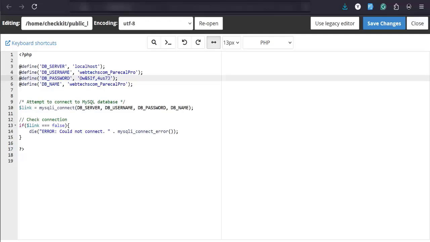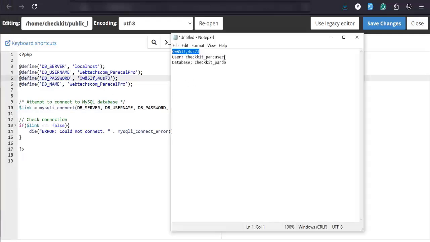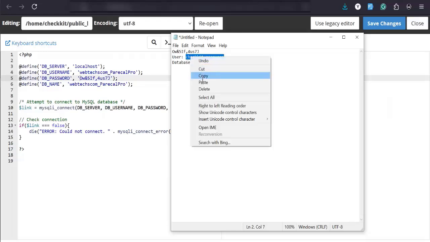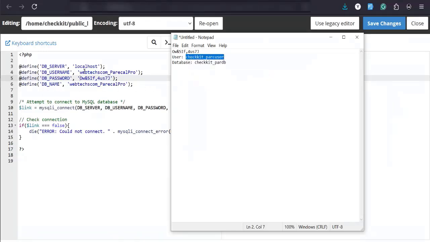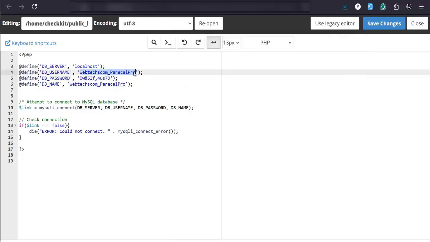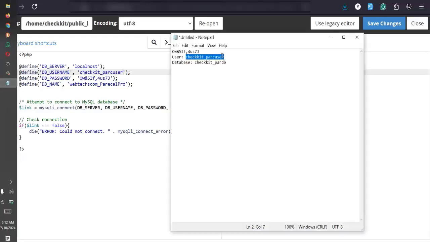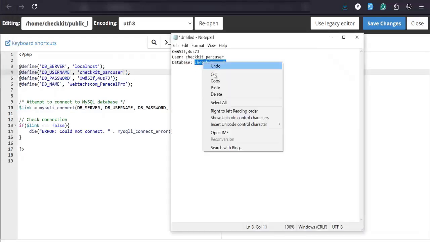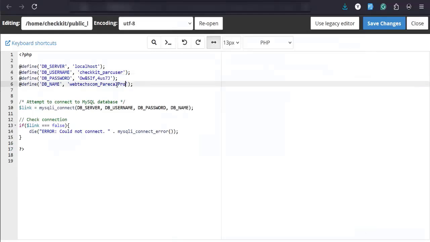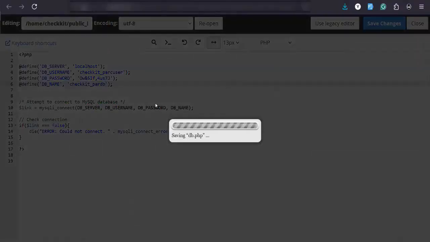I'm going to copy my username right here, and I'm going to put it in between this quotation right here, okay? Ensure you do not edit any part of the code so you do not ruin the whole setup, okay? In between the quotation right here, right? Perfect. Now I'm going to click on save changes right here. And that is all you need for the configuration, okay?